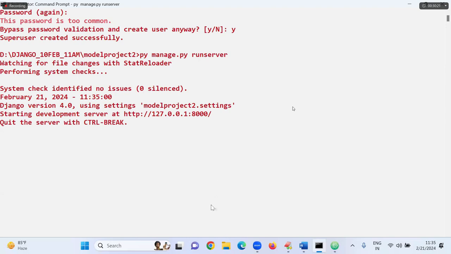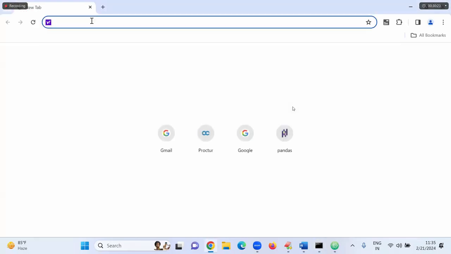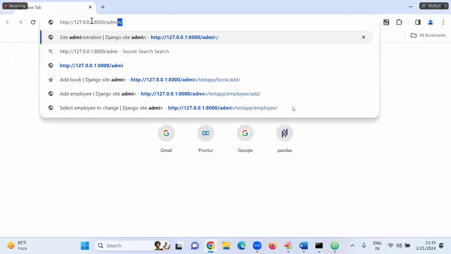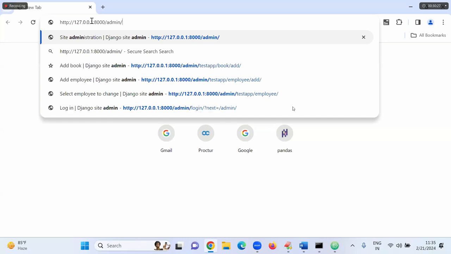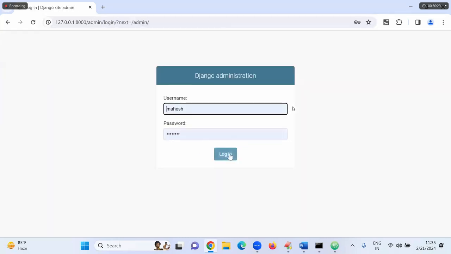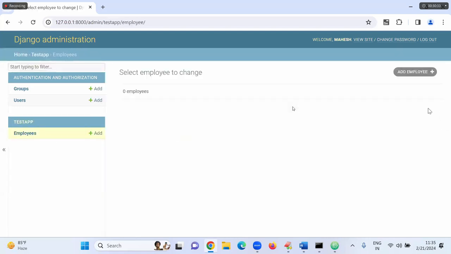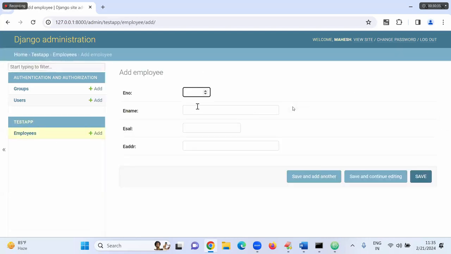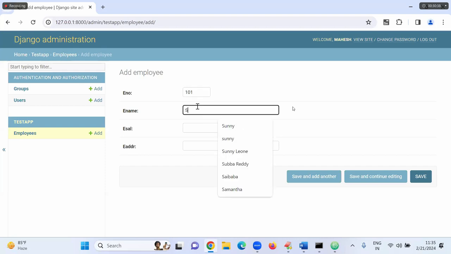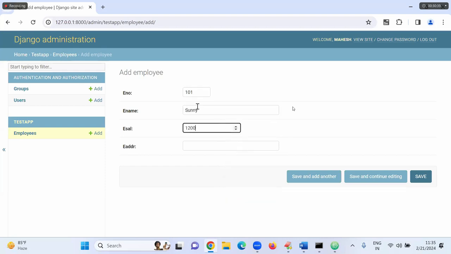Copy the address. What is the URL pattern? admin. Log into admin. I don't have any other URLs. Only one URL is there. Admin is there. Login. Employees. Are any employees there? No. Enter employees manually. 101, Sunny, salary, address. Saved.